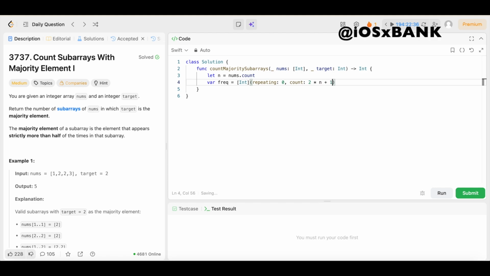Boom. Now we need to get our prefix value. So it will be +1 for every target encountered and -1 for every non-target encountered. A positive balance means there are more target values than non-target values in the current prefix. So we are going to track that by declaring a variable called current p, and we'll set that equal to 0. Boom, and before processing any elements, the empty prefix has a balance of 0.